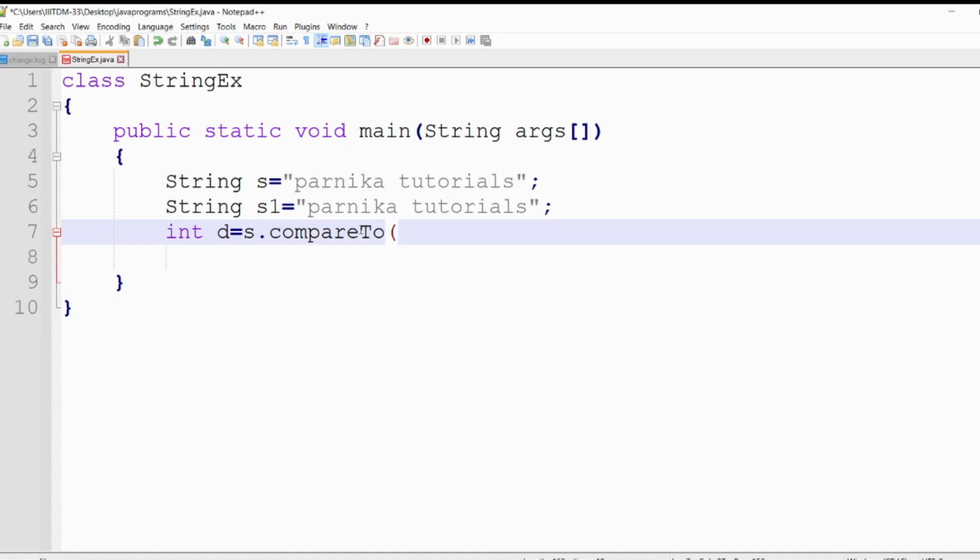So that's why the T should be in uppercase here. And here I will provide the S1. So I am comparing the string which is there in the variable S with the string which is there in the variable S1. See, in the variable S, Parnika tutorials is there. In the variable S1, Parnika tutorials is there.